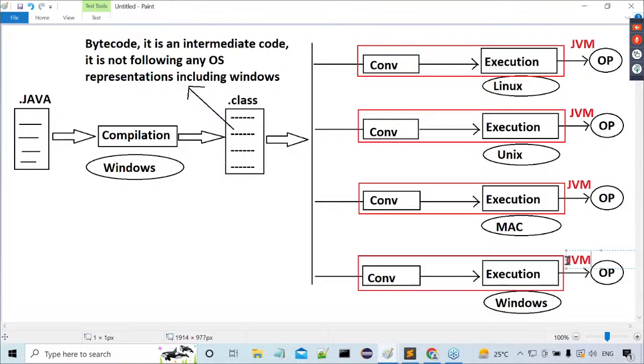Tell me, sir, JVM is having two actions. What are the two actions now? Conversion and execution. What is conversion? What it is converting? Bytecode to native code. And what it is executing? Native code it is executing. Native code is nothing but executable code. That is not like C and C++. Native code is executed by the execution engine. Got my point or not?